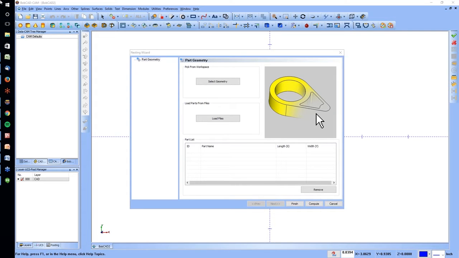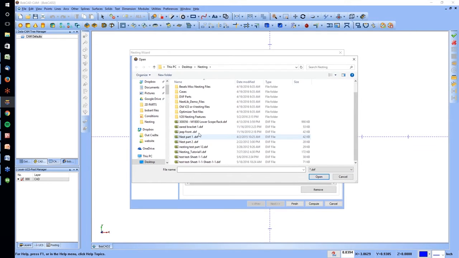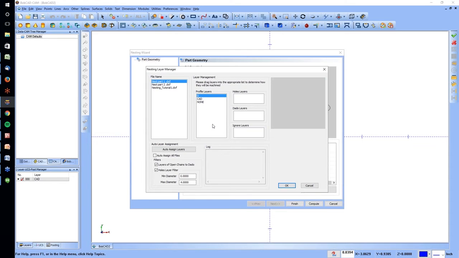So what we're going to do is select geometry, if you have parts on the screen that you drew, but you can also go loading files. What's pretty interesting about the loading file option is you actually can bring in DWGs now. But if I grab a couple DXFs, and I grab this DXF and this DXF, and then I hit open, what it does is it breaks down the CAD layers.